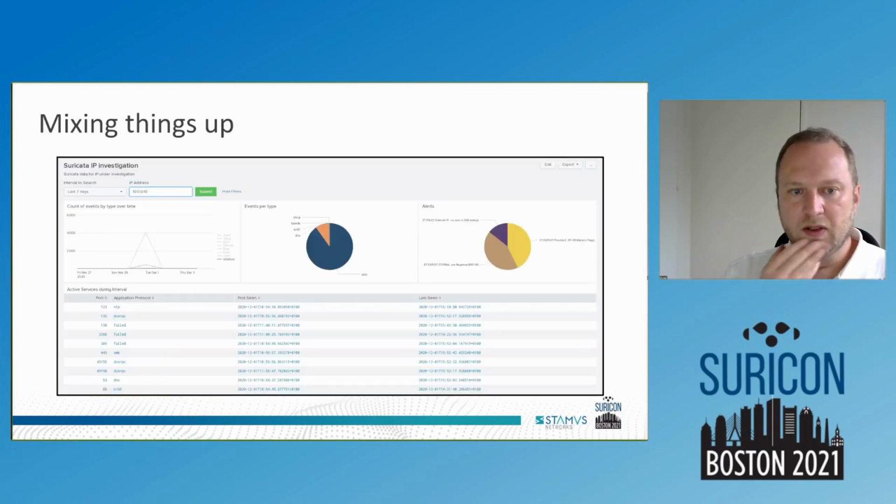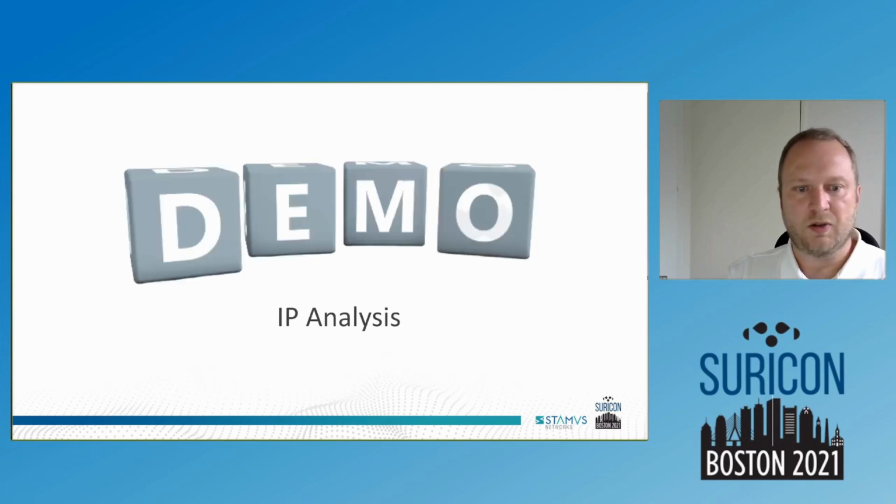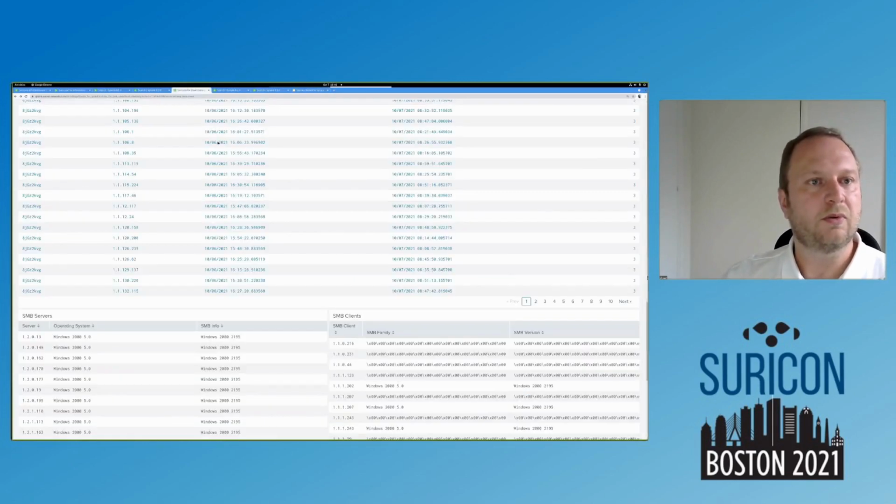So now that we have seen all these different data, can we try to build a little more understanding of what is happening on the network? So let's jump into the IP analysis, where I will explain how we collect things about a host and graph it and visualize it, so it's easy to understand what is going on on one host.